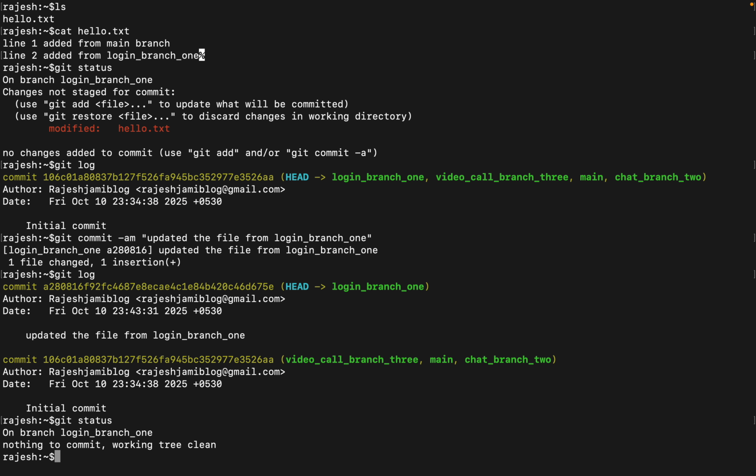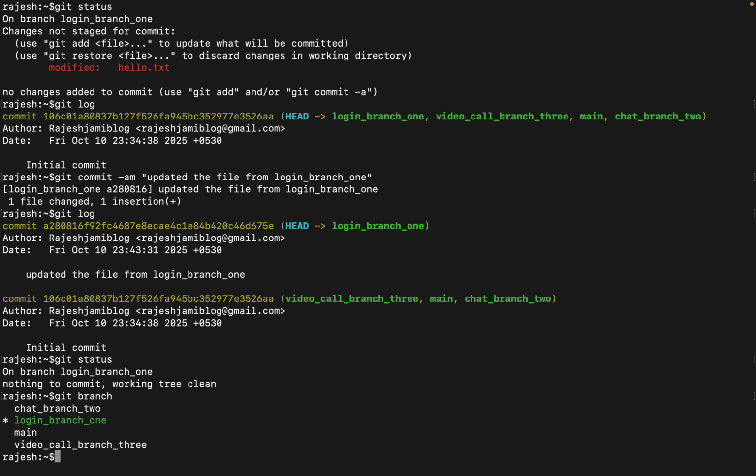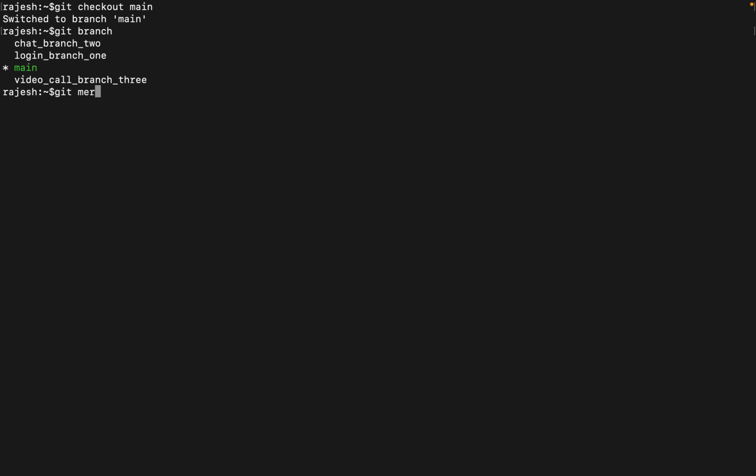Now I'll see the git status and git branch. I'm currently on the login branch 1, and I want to merge this login branch 1 to the main. To merge that, first we need to be in the main branch. So git checkout main. Now if you see git branch, I am on the main branch. Now I want to merge the login branch 1 to the main branch, so we can use git merge.